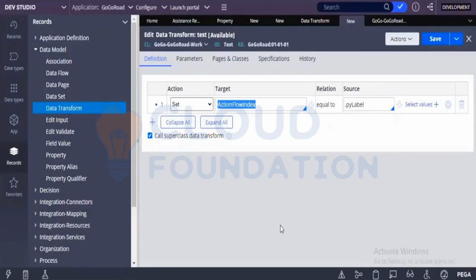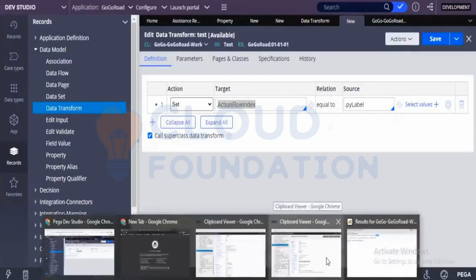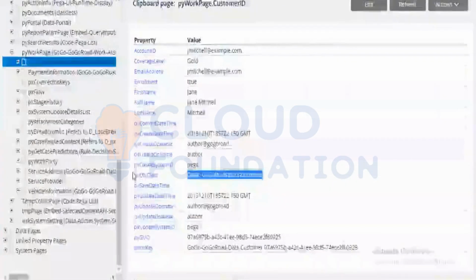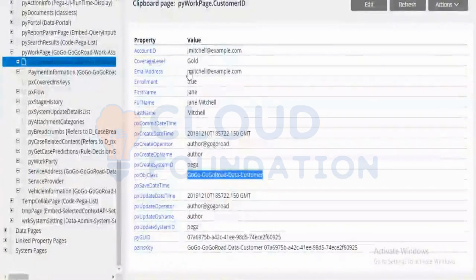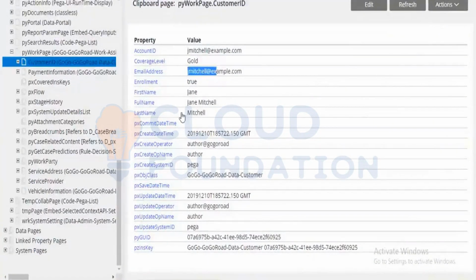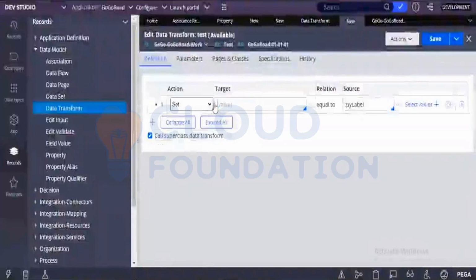I didn't get your question. Like there were many other options in the target list also, right? There are many other options. But whatever the property, you need to make a change. You will get an idea, right? If you want to change this customer's full name, then which property will you manipulate? The target will be full name, right? Target will be dot full name.